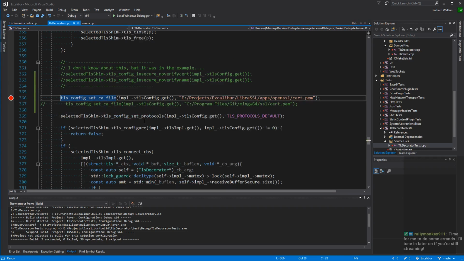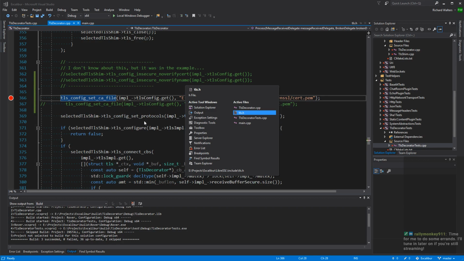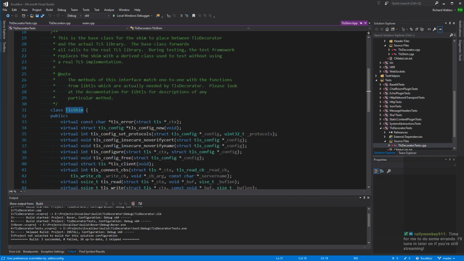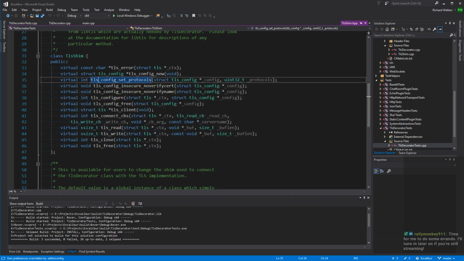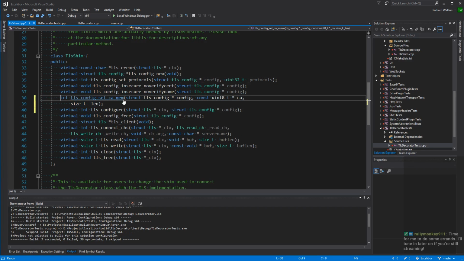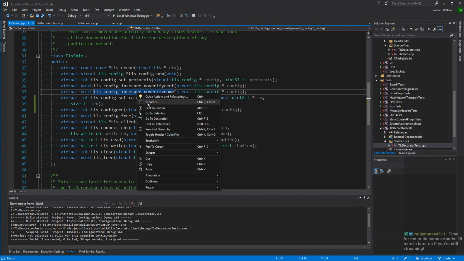Shim, where are you? Go to the shim. Here it is. And let's put it here. Virtual equal, do I say equal 0? Oh no, I remember now. I wanted to have default implementations.